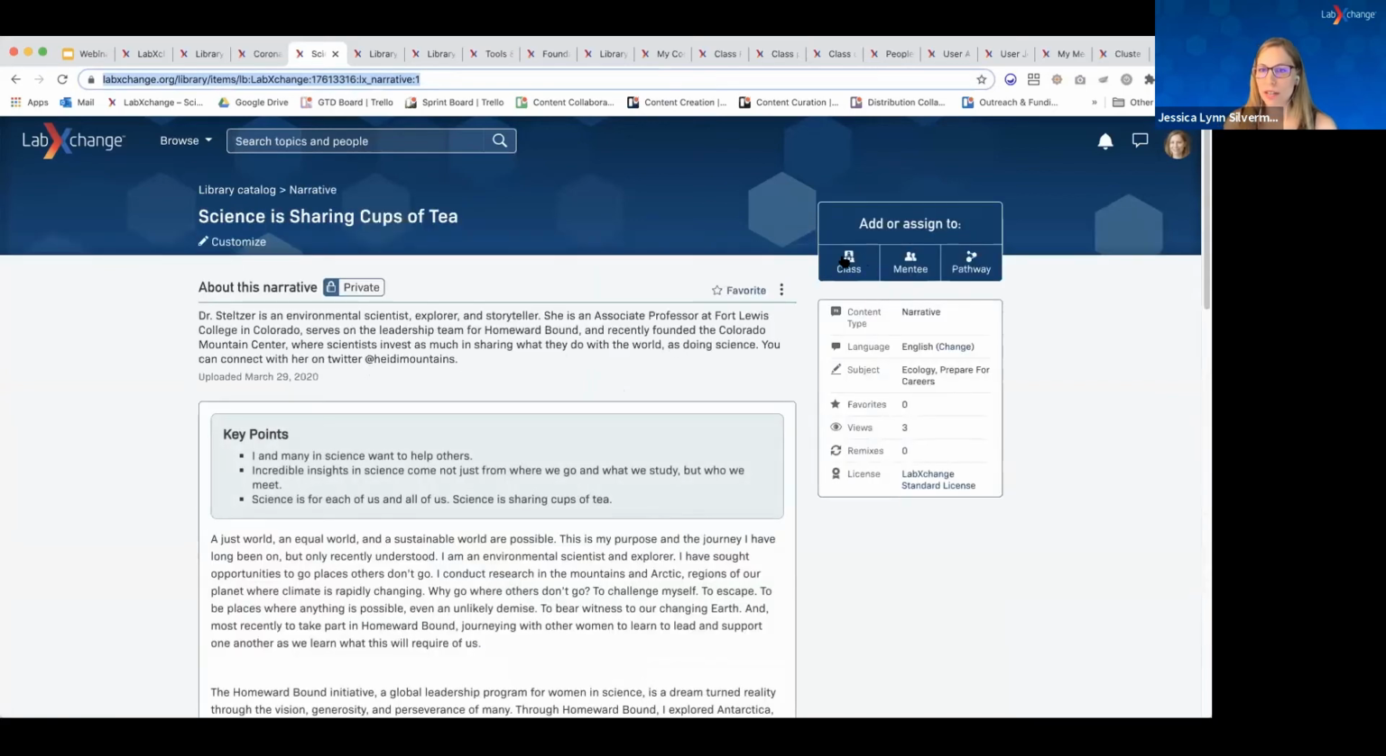Here's my assign to class button. And the only caveat is that person just needs to be logged into their LabXchange account in order to see this private content. But lots of flexibility in how you can share that. And you could think about creating content both for students, but also for colleagues, for collaboration, for professional development. So lots of different ways to think about using pathways.